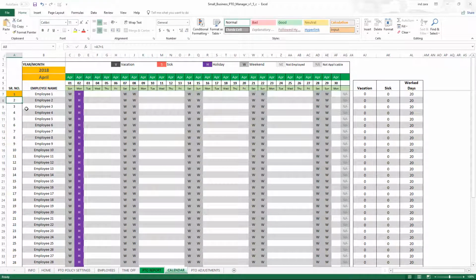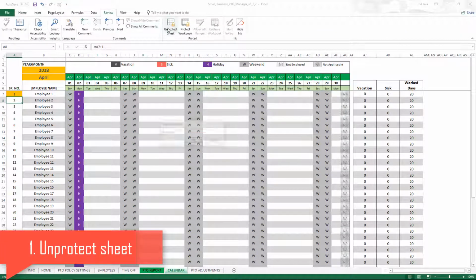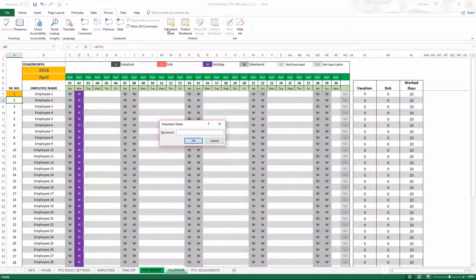The second scenario is where you would want to see more than 40 employees in the calendar view at the same time. This requires a little bit more work, so let's go through step by step on how we can enable that. The first step is to go to the Review ribbon and unprotect the sheet, because we're going to make some formula changes or add formulas. So in this case, we have to unprotect the sheet.